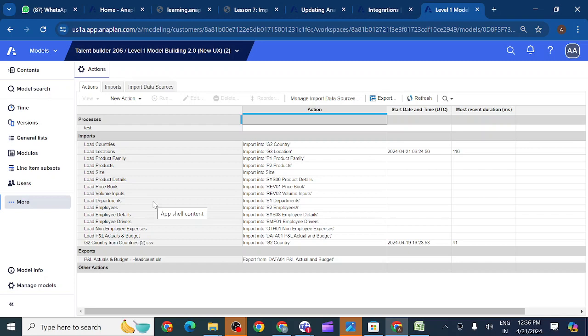But tell me if I am wrong, we use these things just to import the data, right? If you want to export the data from Anaplan, then we need to go for Tableau or Power BI. Yes, majorly they use Power BI. The purpose of Power BI is to export data from Anaplan to Power BI.